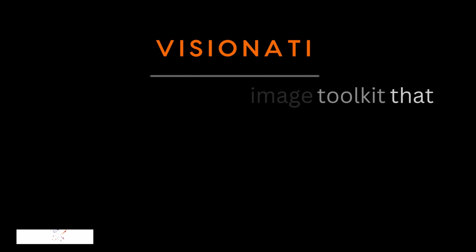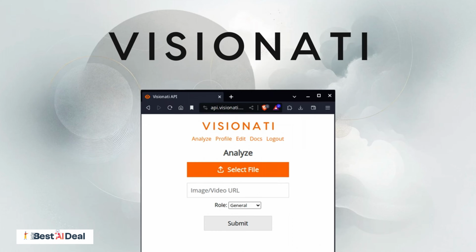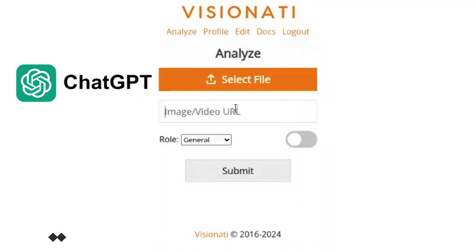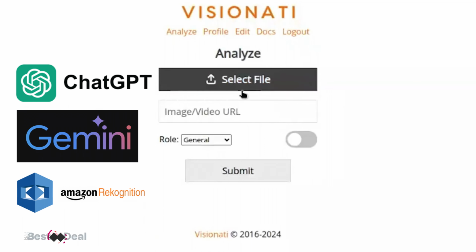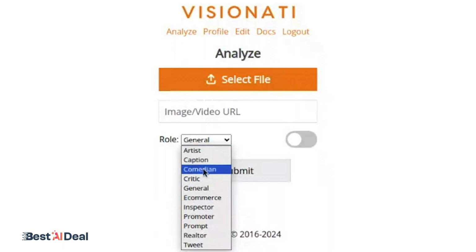Meet Visionati, the AI-powered image toolkit that analyzes, captions, tags, and filters your images in seconds. Yep, seconds. Visionati is like having 9 of the world's top image-to-text AIs, like ChatGPT, Google Gemini, and Amazon Rekognition, working side by side to give you the best results. Just upload an image or paste a URL, and boom, you get instant captions, tags, and even content filtering options, all in one sleek, easy-to-use platform.